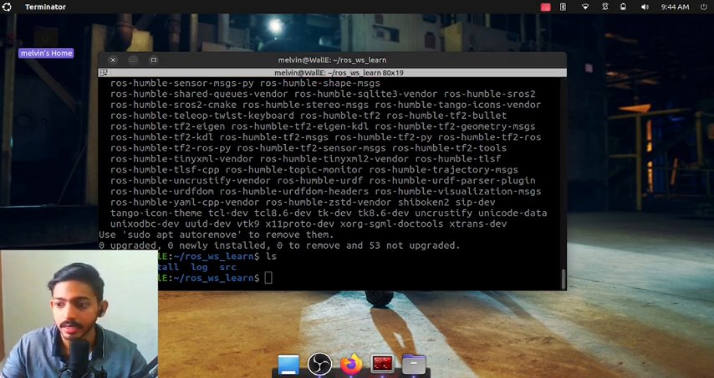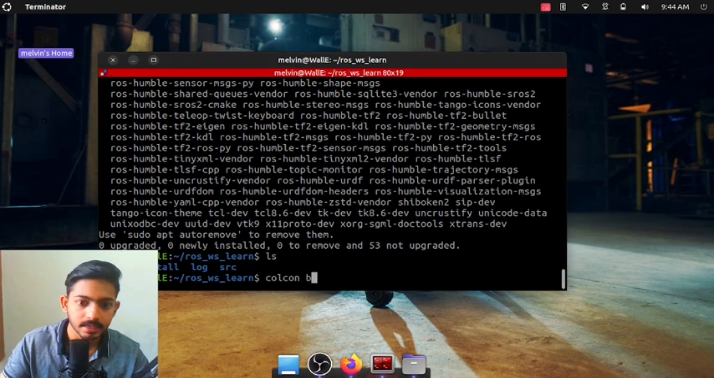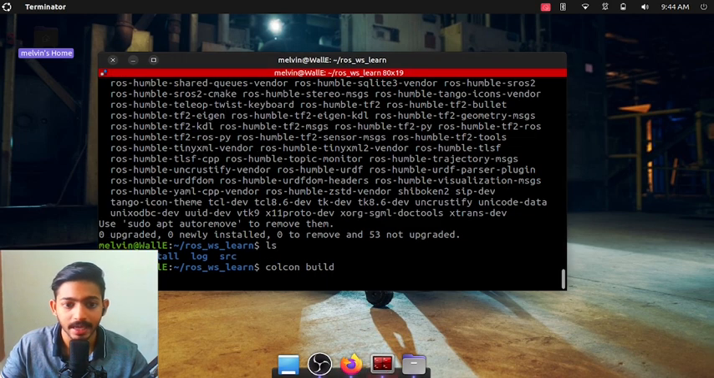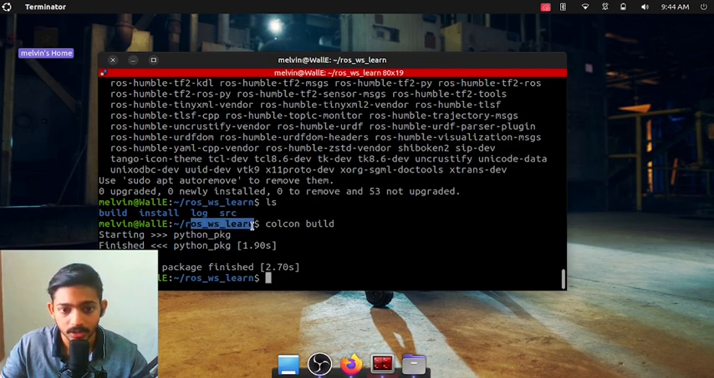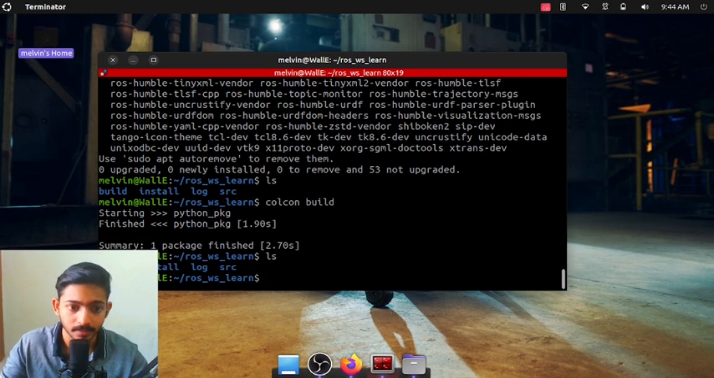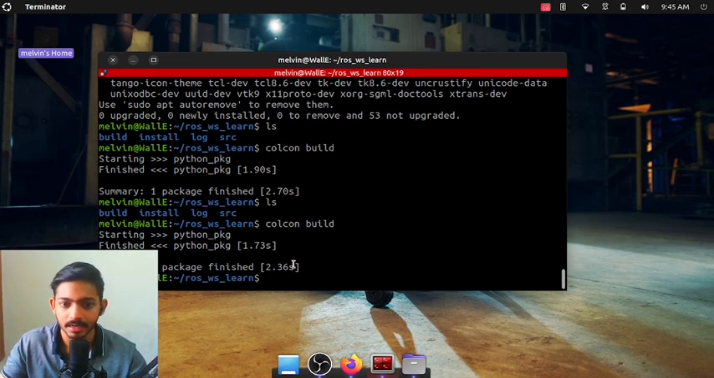If you are running colcon build and getting any error, make sure you're running it inside your workspace, not inside the src folder. If you type ls, it will show build, install, and so on. This will be your workspace folder. Make sure you are inside this folder when doing the colcon build. If you are getting any error in the colcon build, you should do one more step.